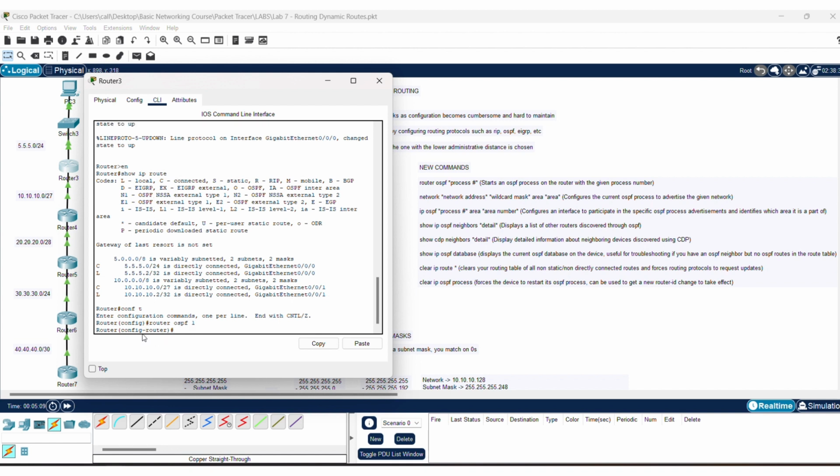You'll notice that puts us into the configuration mode for that specific router process. In this mode, we can issue the next command: network, followed by a network address, followed by a wildcard mask, followed by the word area, and then an area number. This will configure the current OSPF process to advertise the given network. We'll go over wildcard masks in a second, but for now, we'll issue the command network 5.5.5.0 for this network above us, wildcard mask 0.0.0.255, and we'll just say area 0 for now.